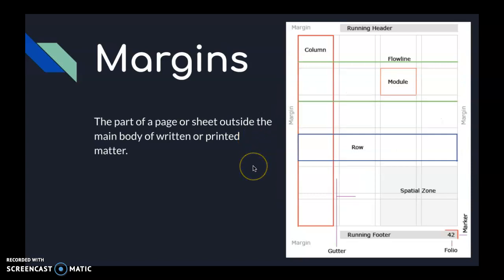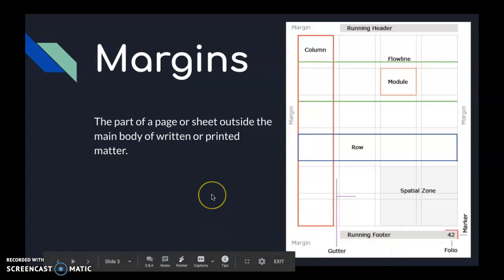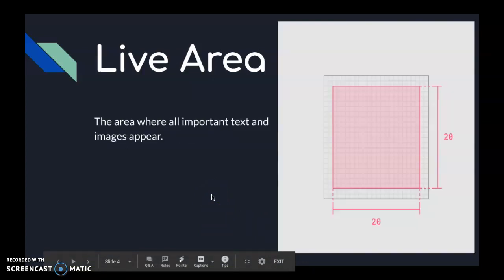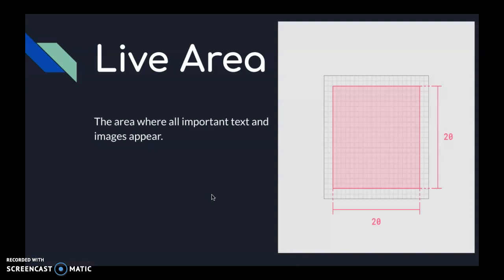Next we have margins, which is the part of a page or sheet outside the main body of written or printed matter. So here we have the matter of the grid, and then you see here we have margins on top, on the sides, the bottoms, and that's margins.